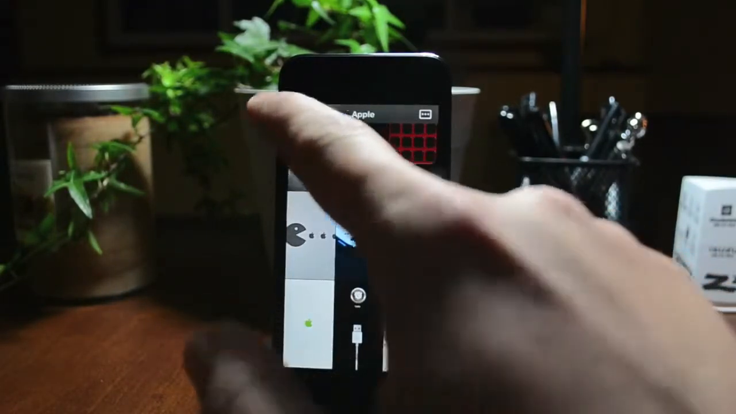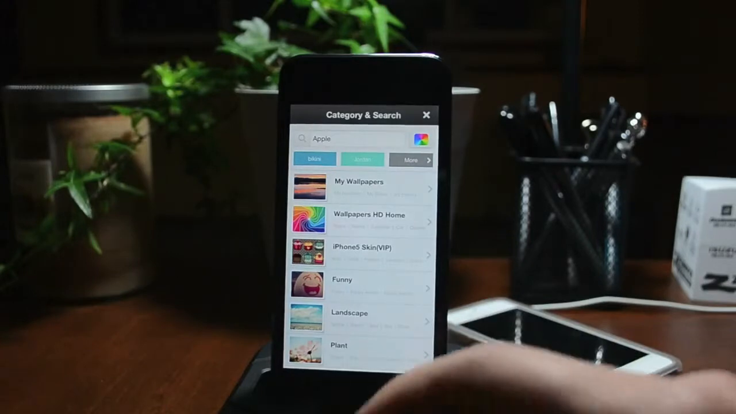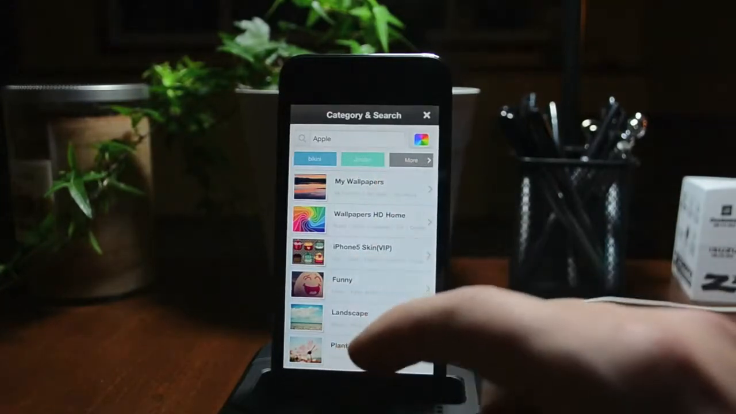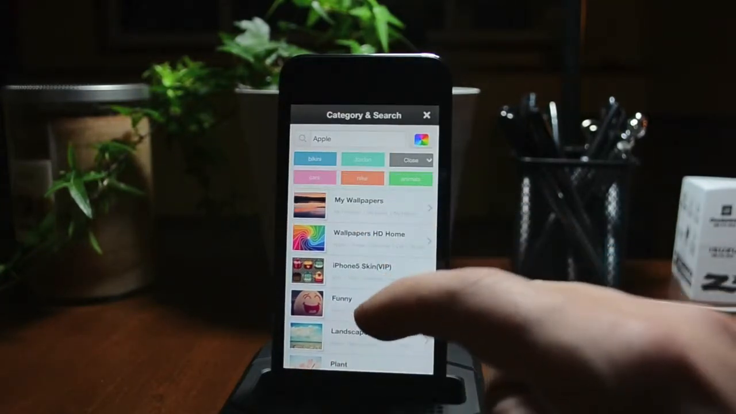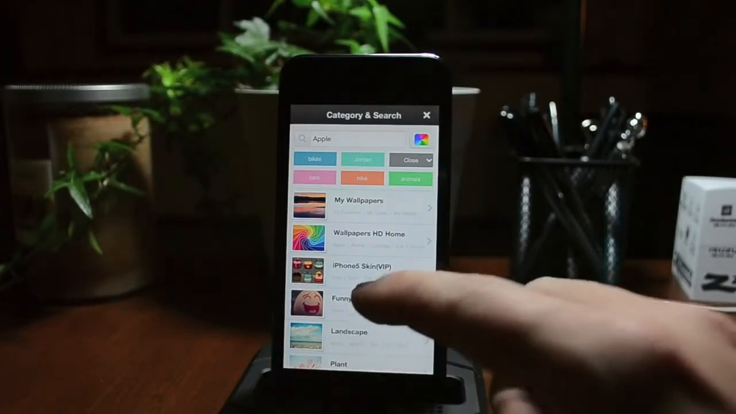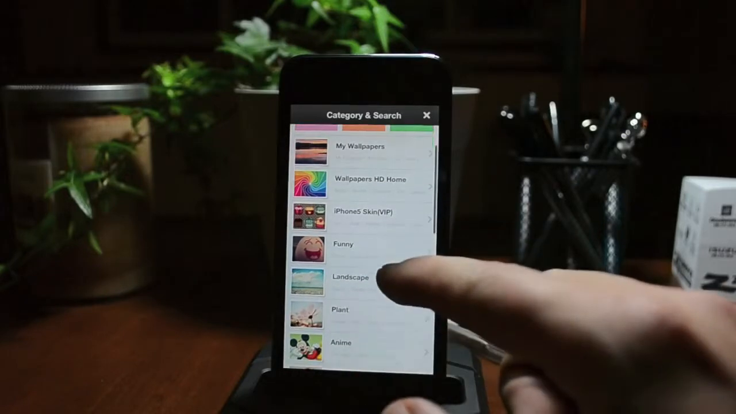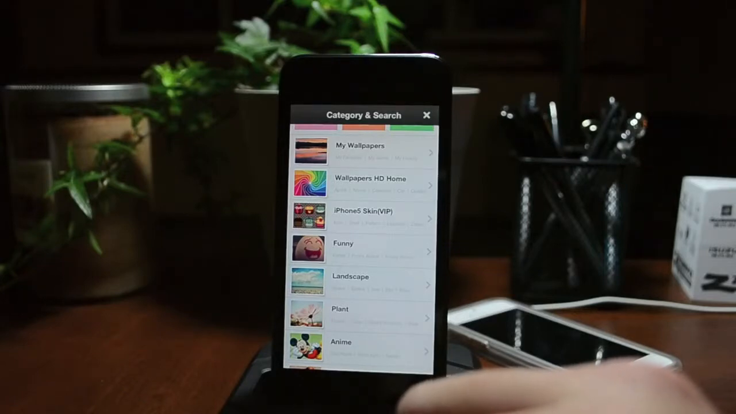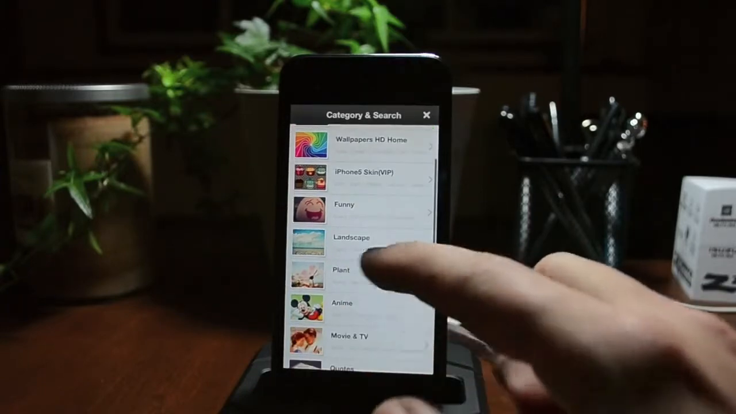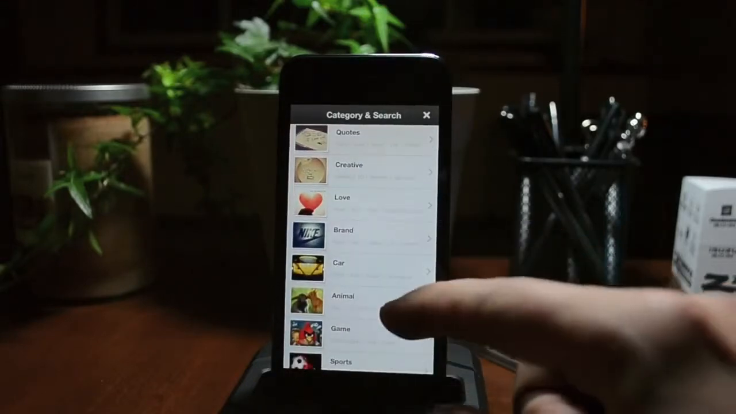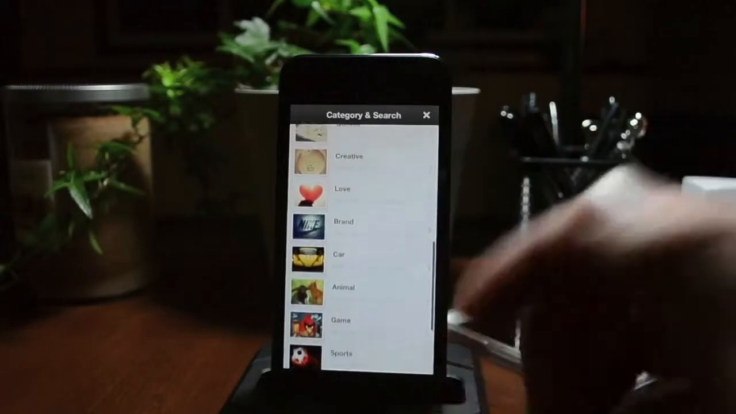So let's go back to the menu here. You do have different search filters. You can search by just a color. You can search by most common words, which are listed at the top right there. You do have My Wallpapers, so you can see all your favorited wallpapers and ones that you've actually downloaded. You have the Wallpaper HD home, iPhone skins. Now see how that says VIP? That's basically the VIP section for if you've paid that in-app purchase of $1.99, so really not too necessary. You have funny, landscape, paint, anime, movie and TV, quotes, creative, love, brand, car, animal, and so on and so forth. Just basically a bunch of different sections.